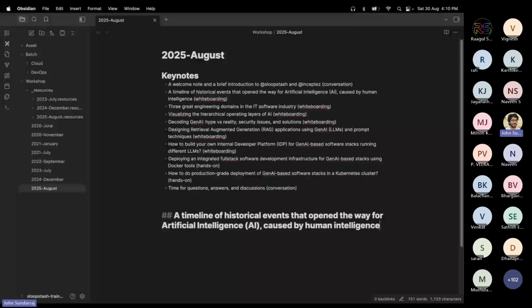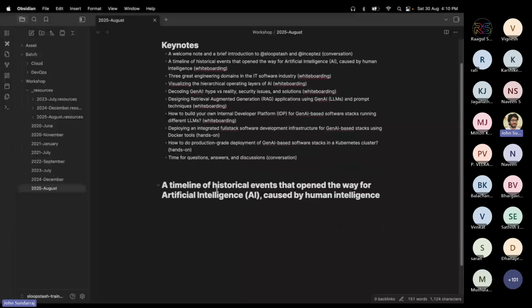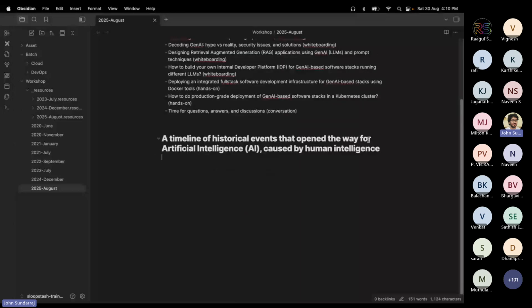So the topic is the timeline of historic events that opened the way for artificial intelligence, created or caused by human intelligence. First, we need to understand the background of artificial intelligence. Now, all of the people on the internet are talking about artificial intelligence. Even the kids are talking about it. Even if you go to a saloon shop, some people are talking about it there too.